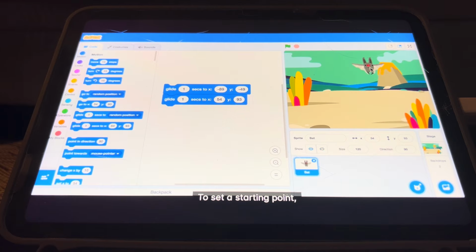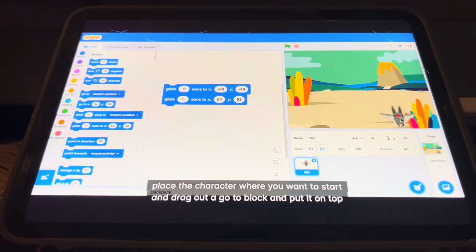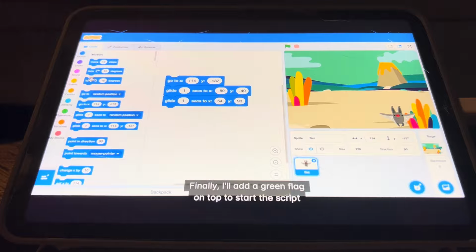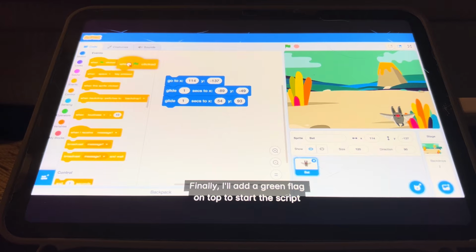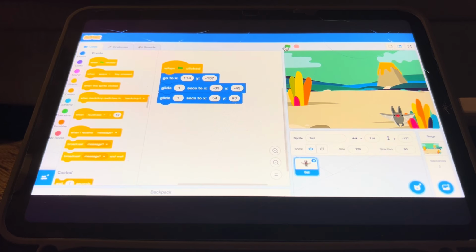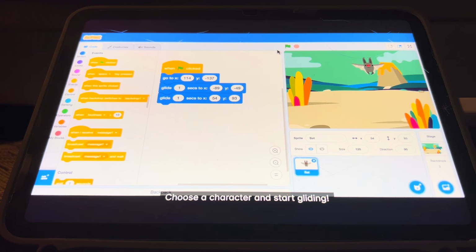To set a starting point, place the character where you want to start and drag out a go-to block and put it on top. Finally, I'll add a green flag on top to start the script. Choose a character and start gliding.